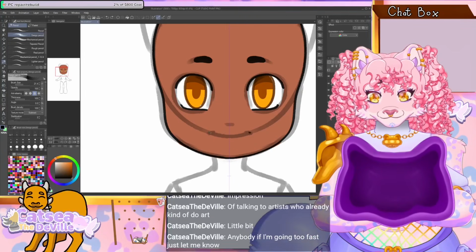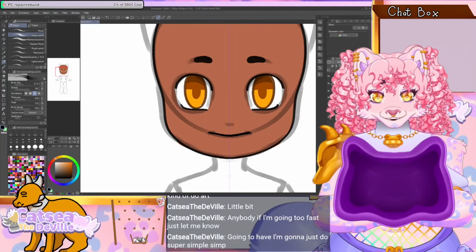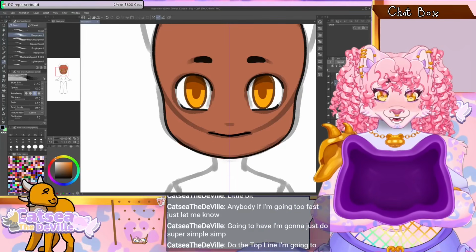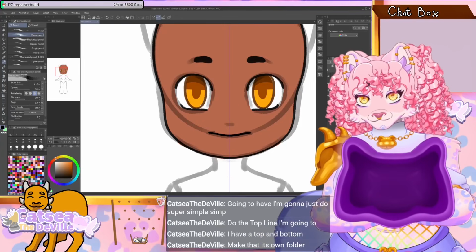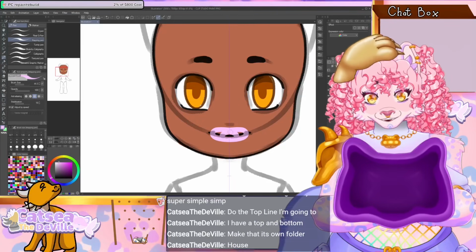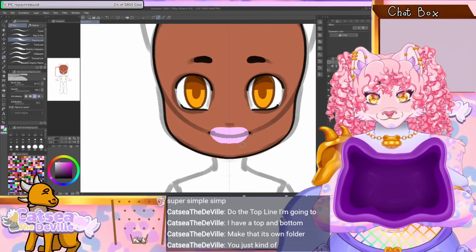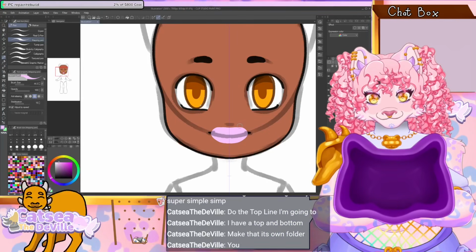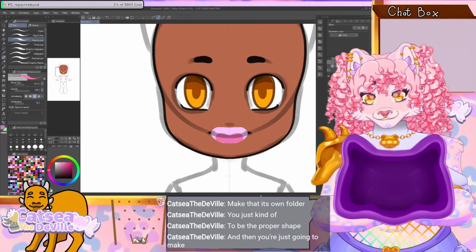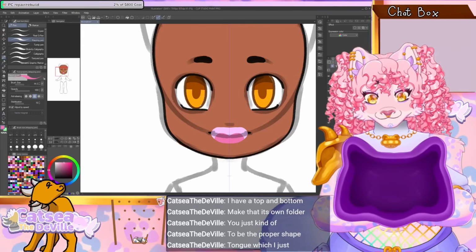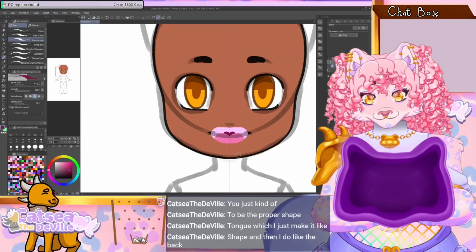For the mouth, though, I'm just gonna do super simple. I'm gonna just do the top line. I'm gonna duplicate it so I have a top and bottom lip. Make that its own folder. The inner mouth, you can make whatever shape you want. It doesn't really matter because it's gonna get deformed to be the proper shape. And then you're just gonna make a tongue, which I just make like a heart shape. And then I do the back of the mouth, another heart shape.